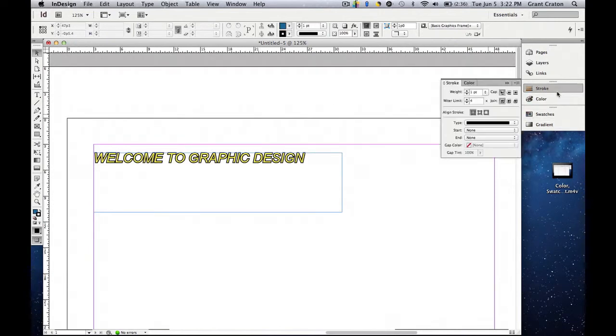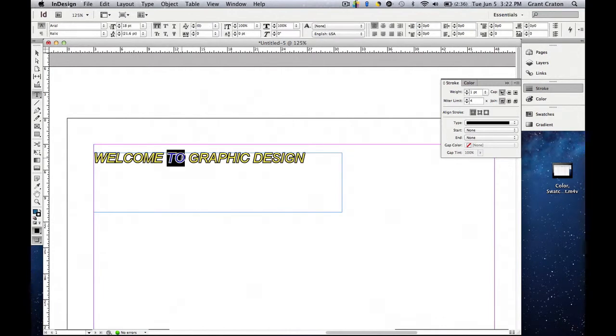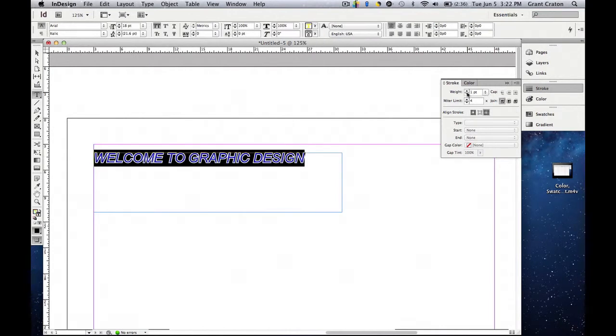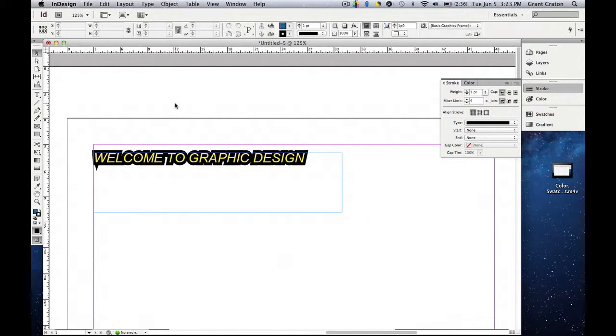We go back over to stroke. Make sure we have it selected with the type tool. Then we can add the weight to the stroke right here. By doing that, the outline will become thicker. So that is how to use the type tool.